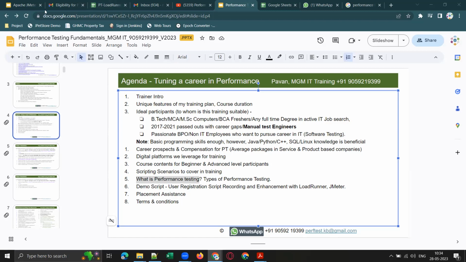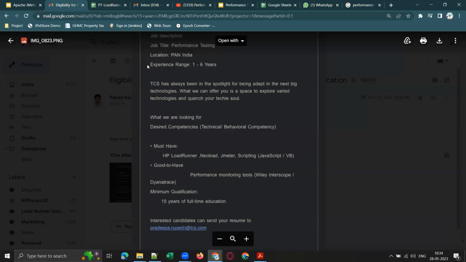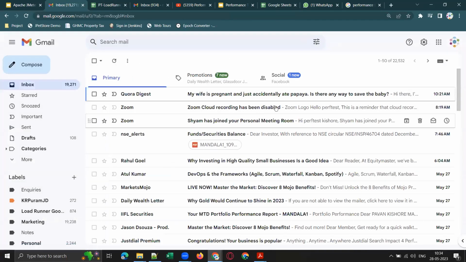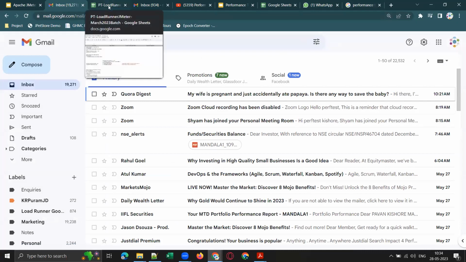Online batch, but I want to join this real-time project training in the classroom if it is possible. Yes, good question. Let me address that question. Those who want to attend online training will get exposure to one real-time application with LoadRunner and one real-time application with JMeter. So you'll get exposure to two real-time applications from the scripting perspective.